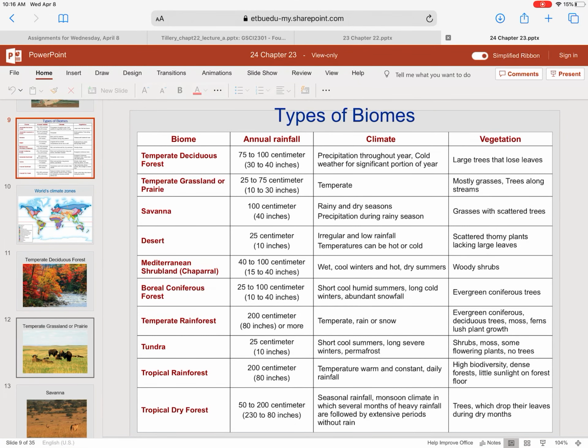All right, types of biomes. These are the different types of biomes. I think you should have 10 here. 6, 7, 8, 9, 10.